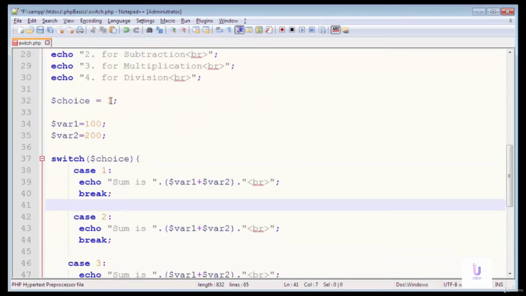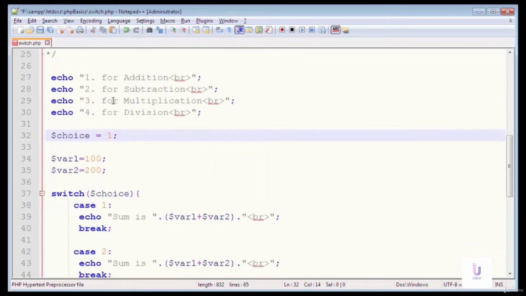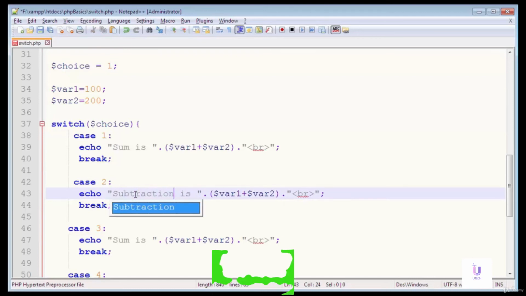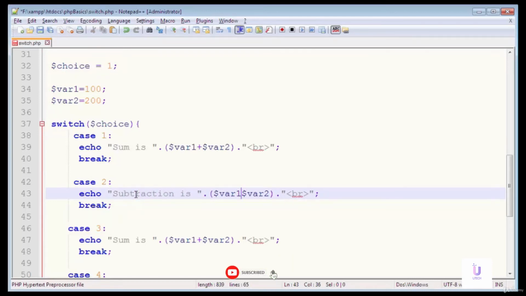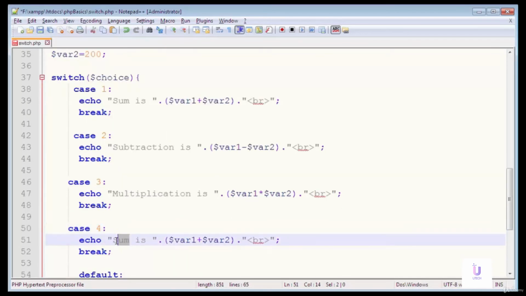Now the choice for the switch is 1, so the sum will be displayed on the web page. I'll change the description of all these cases according to subtraction, multiplication and division. So I'm going to write "subtraction is", and here I'll change the operator. Similarly, here I'll change the operator to multiplication because I want to multiply the values. So I'm going to write "multiplication is". Similarly, at the 4th place I write "division is".